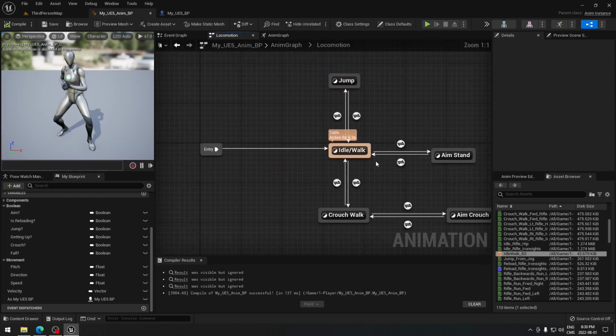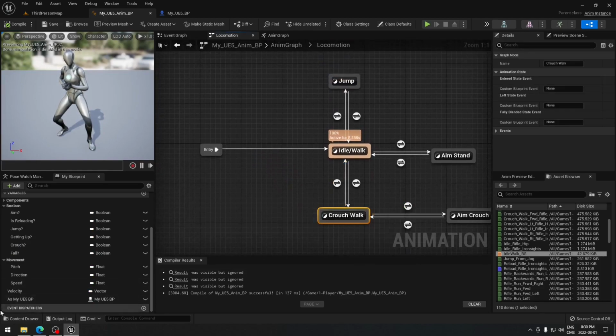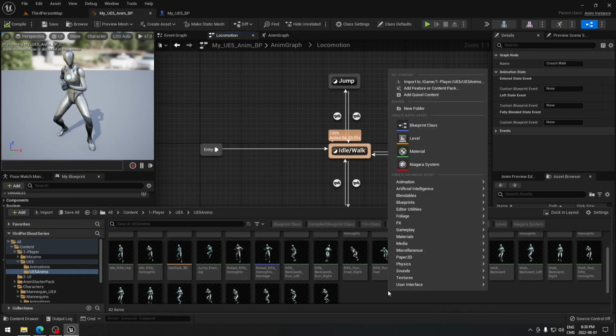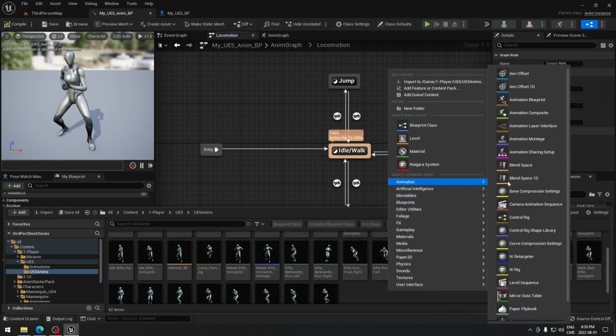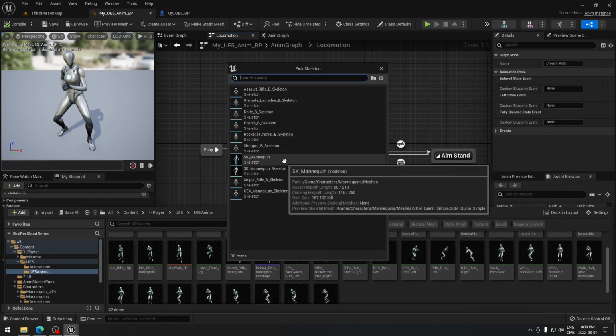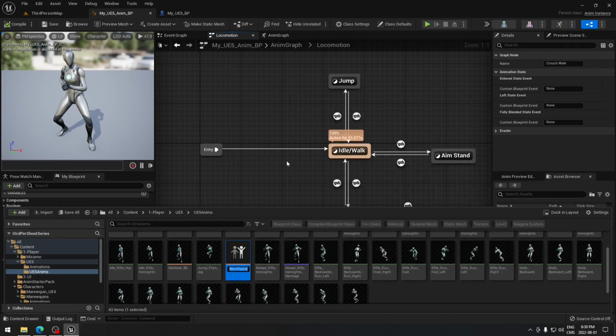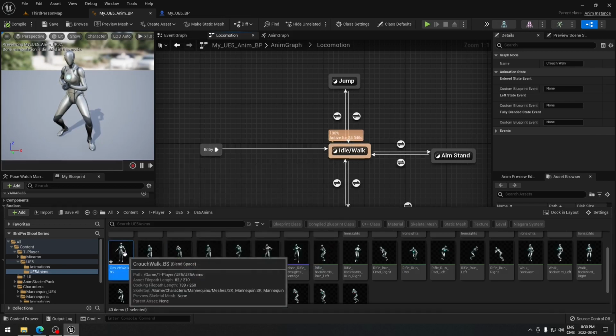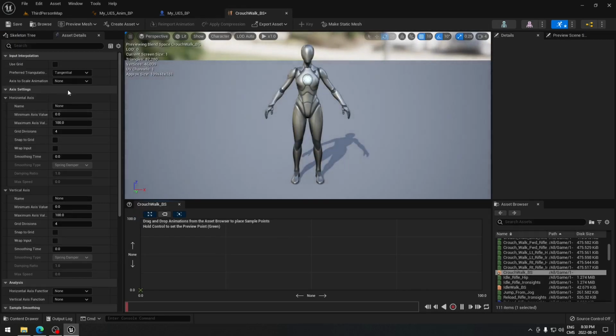So we're going to go back to Locomotion and we're going to create our crouch walk. So go to content browser, right click, go to animation, and we're going to take blend space. We're going to take the mannequin we need, so it's this one here. And we're going to call that crouch walk underscore BS. I'm going to open that. Same as the walk and idle we did.